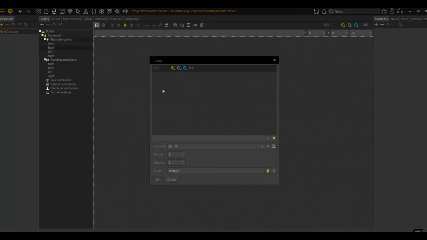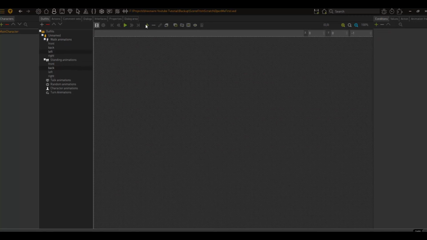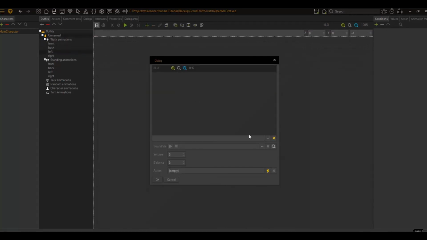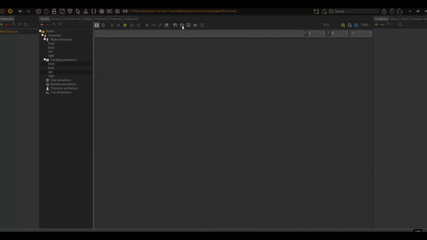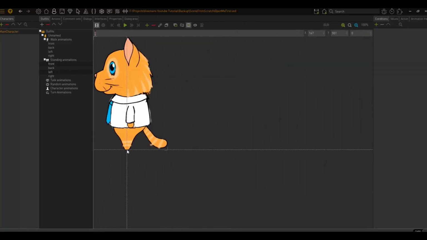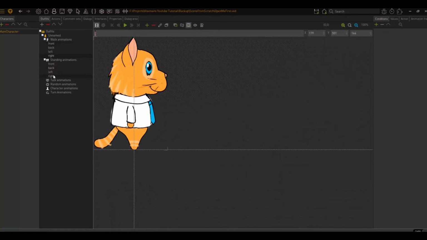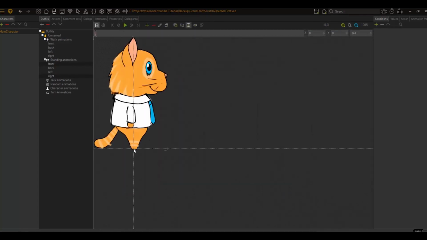Now we will repeat this for each part. So I will choose the back image, and for my standing animation as well, my left, animation center, and my right. So the images and the animation centers are now set.